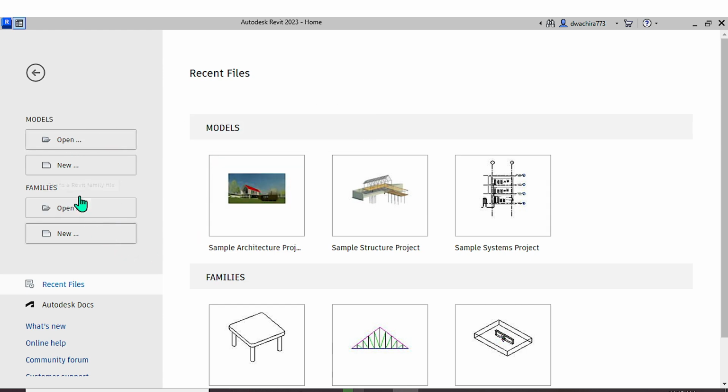Now we also have the option to create a new model, and we are going to see how you can create a new model. Again, you can open a family, or else you can create a new family. Now let me just click on open here for the model.